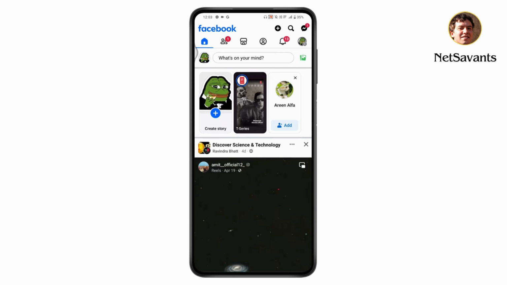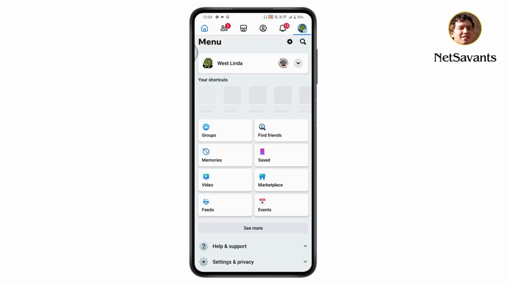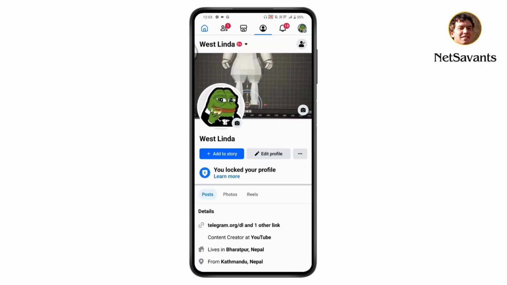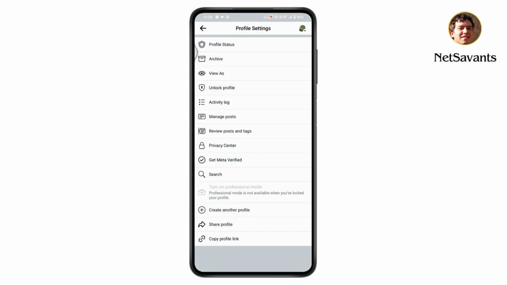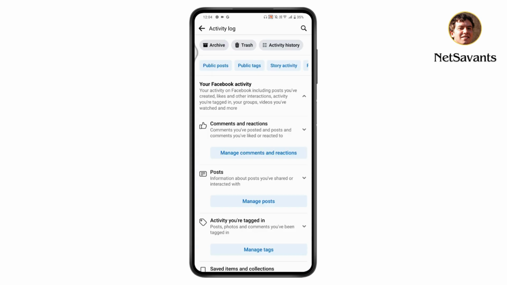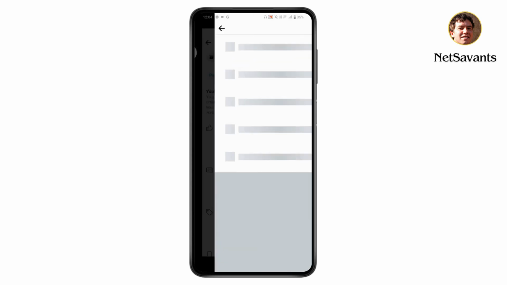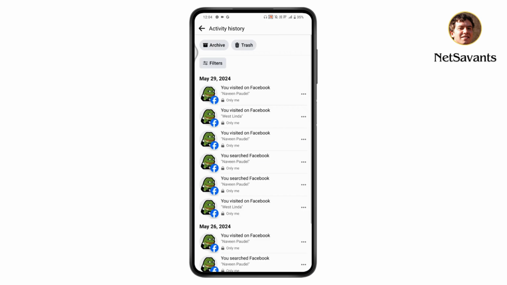And once you open your Facebook, you need to go to the upper right, which has that three dot icon. Once you're here on the upper right, you need to simply go for the profile. Under your profile, you will have a three dots icon. Tap on the three dots and go for the activity log. And once you're here on the activity log, you need to go for the activity history, which is here on the upper right.